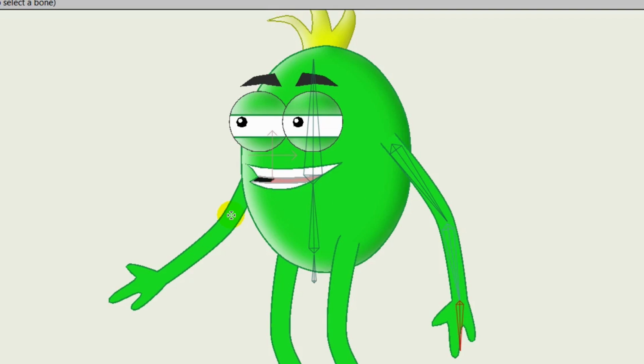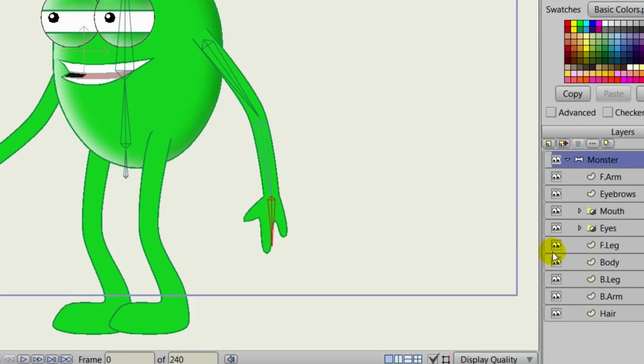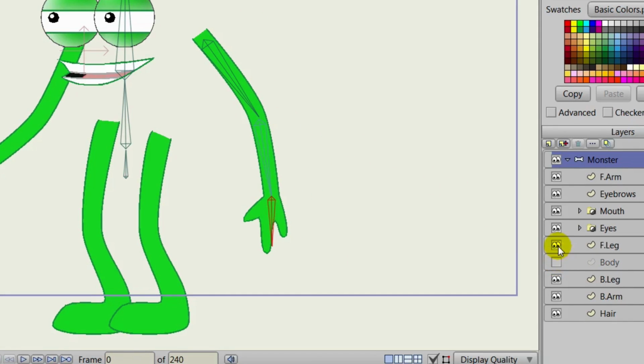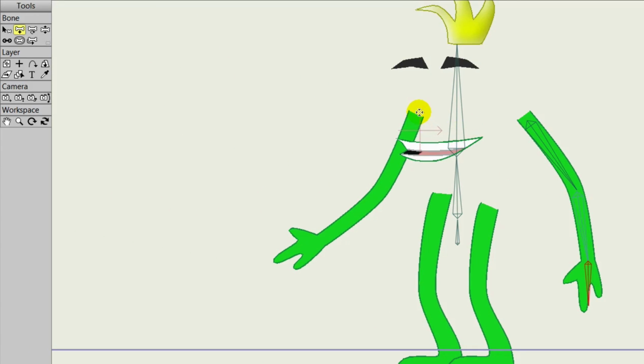So what we have going on here is called a hierarchy of bones. So far, we have everything connected where it needs to be. Let's hide the body and eyes here really quick just so we can see what's going on.